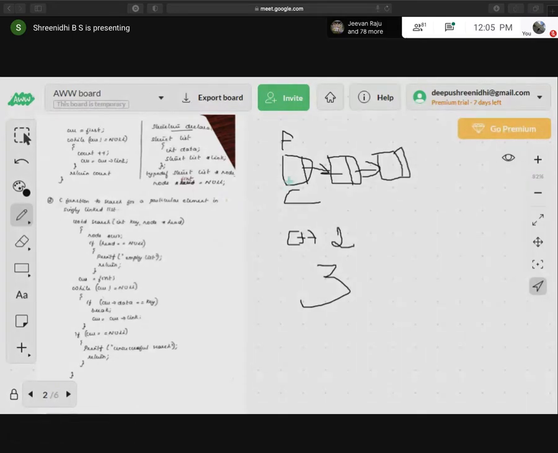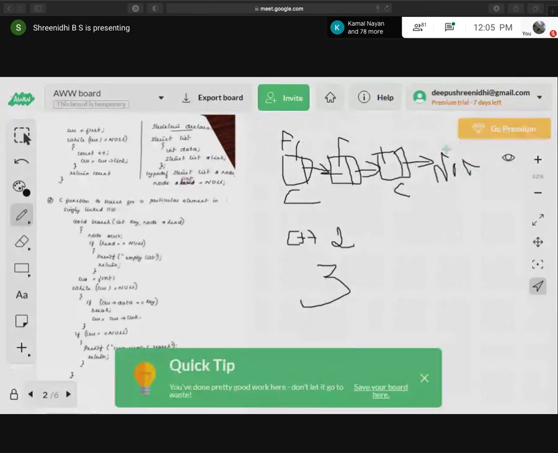Okay. So after counting and checking the link, the current will be in this position. After displaying the value 3, the current will be equivalent to a null value in that list. When it reaches null, the count will be displayed. The current iteration count, whatever is present there, will be displayed. So this is how we calculate the length of a list.